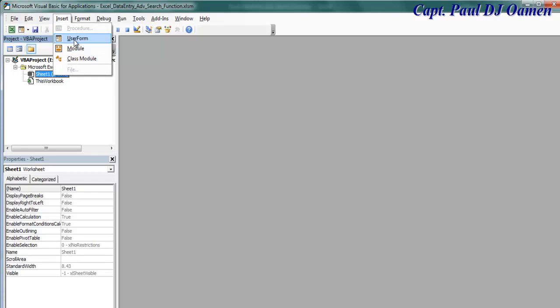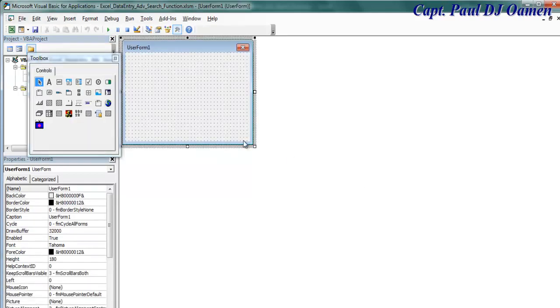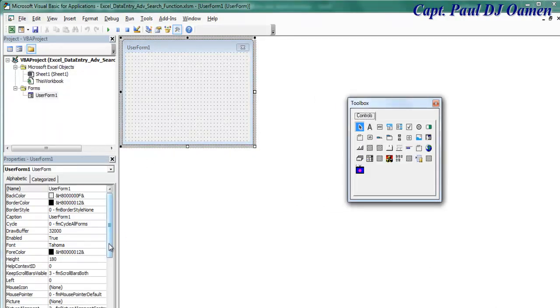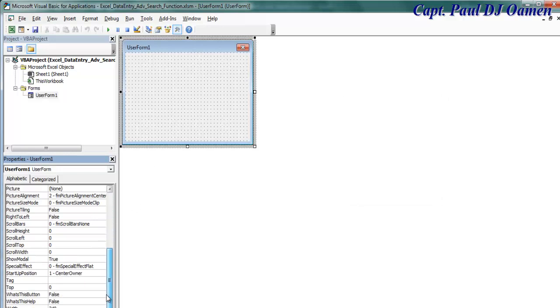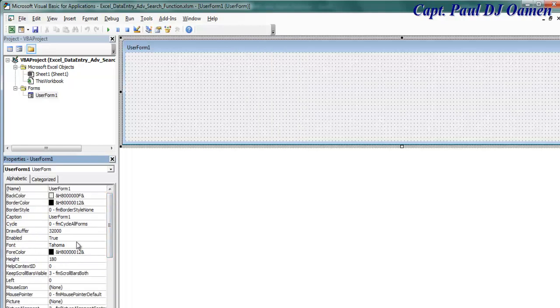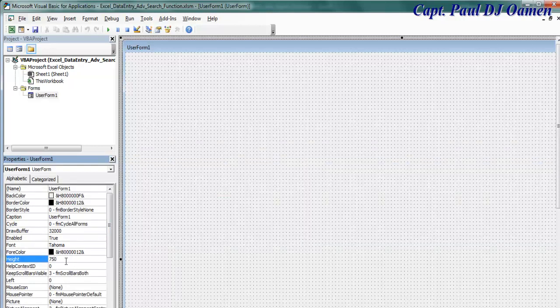The next thing we want to do now is select Insert, then select UserForm, and there we go. That is our user form. I'm now going to define the size of this form, so let's come right down here. I'm going to enter about 1024 by, let's go for 750 for the height. There we go.